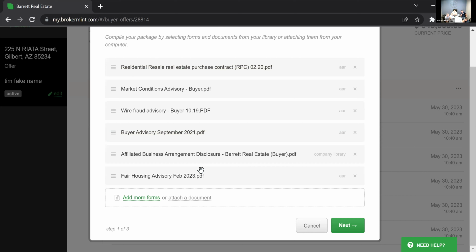Is there a way to edit the default ones that come with that? I mean, they're company based on the actual checklist that we've put in there. There's not really a way to change this, but you can add in whatever documents you want if there's additional ones.